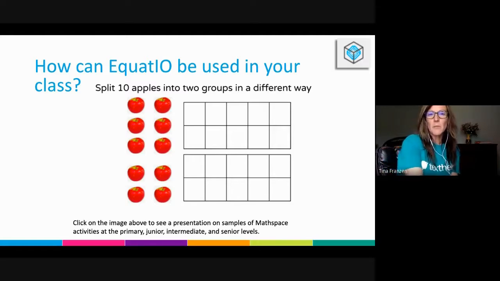And he created a bit of a slideshow where he gives you some examples from primary, junior, intermediate, and senior classrooms. Now, of course, they're not the end-all be-all. They're just little samples of what you could do in the EquatIO Mathspace.